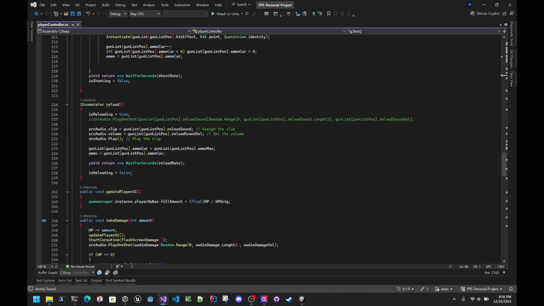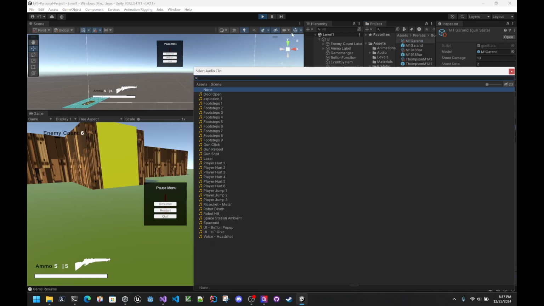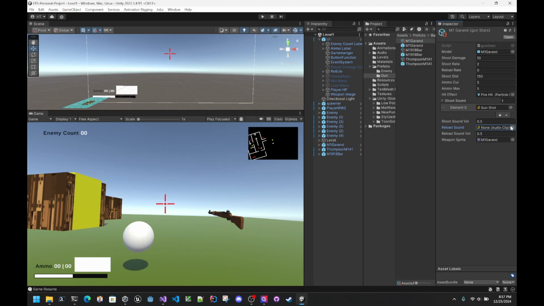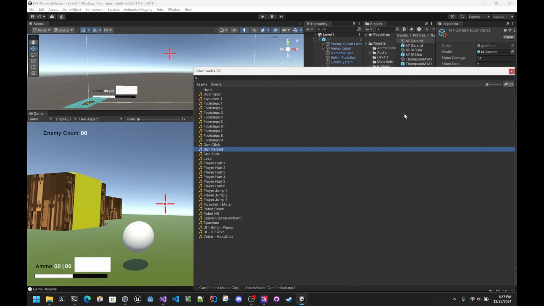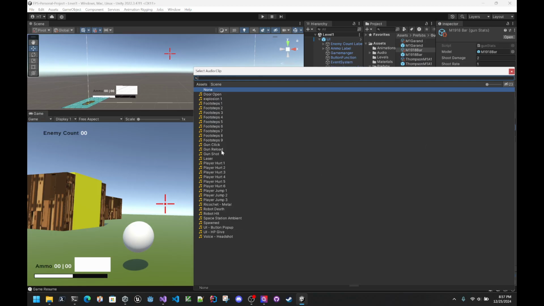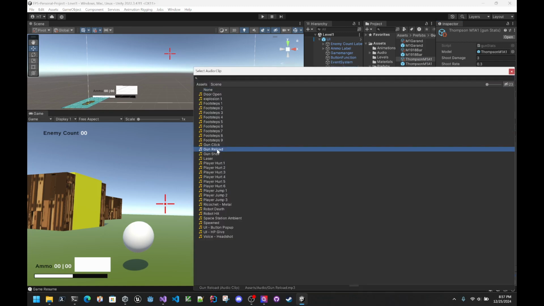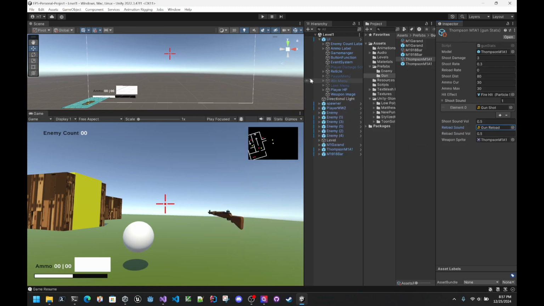Audio clip reload sound. Let's see, M1 Garen. Gunshot. Oh, I don't have the reload sound. So let's see, reload. Let's get the other reload sound. When I fixed the other part of the problem, I forgot to add that in there. Save it, and let's go back to what I need to show.